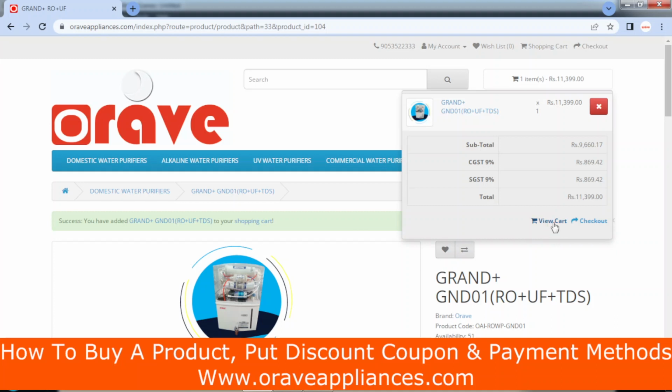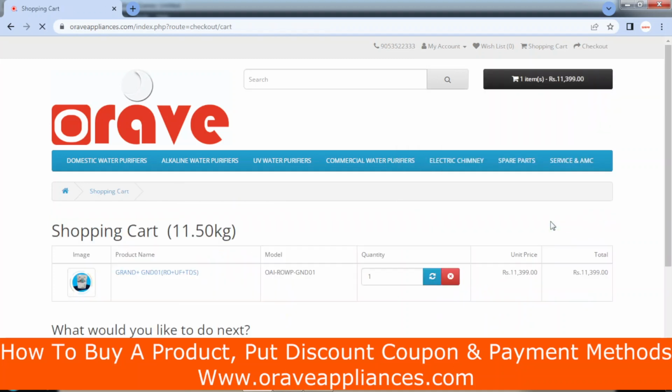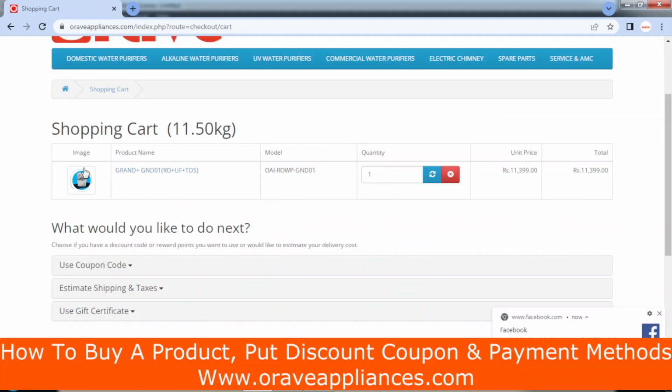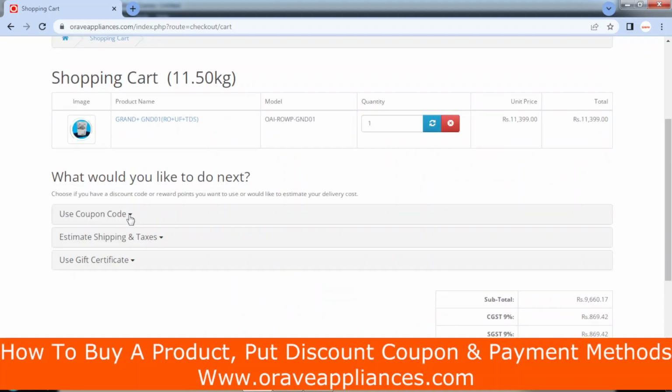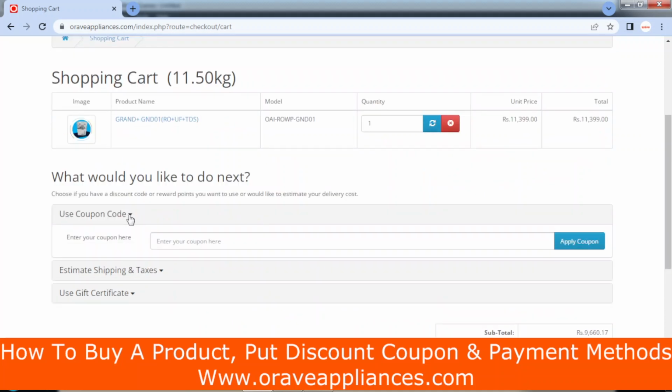Then you have to view your cart. To do this, you have to click on the view cart button. You will see that one product, the Grand Plus G&A01 model, quantity 1 and unit price, has been selected in your cart. Then you have to use your discount coupon. We have given a discount coupon which is valid for 50% discount on our products, valid till 31st of December 2022, and the discount coupon is DIS2022. And then you have to click on apply coupon.